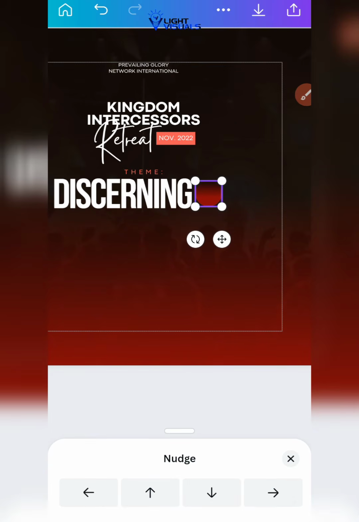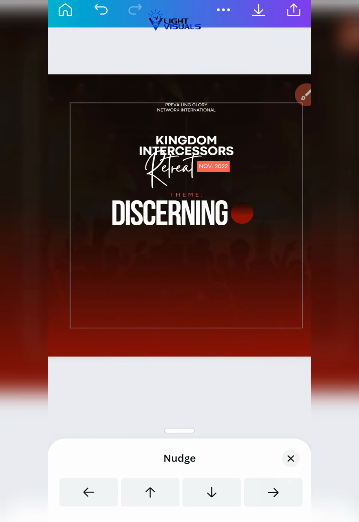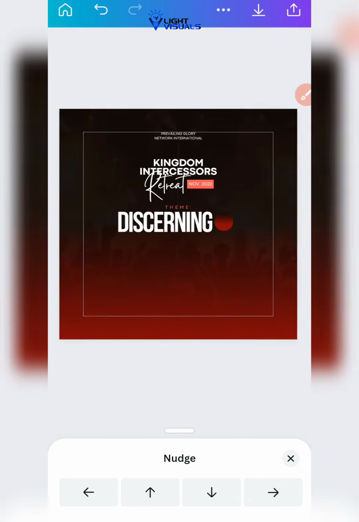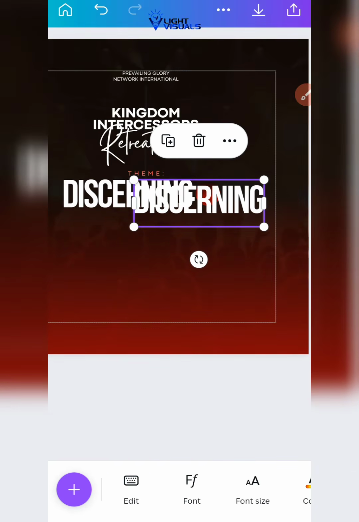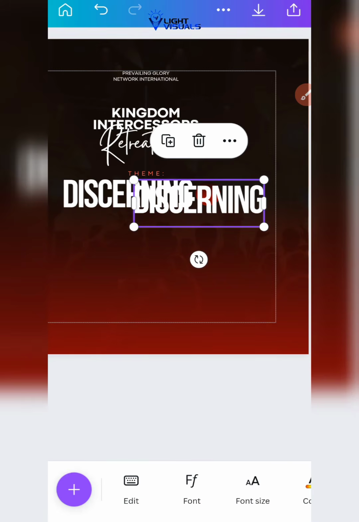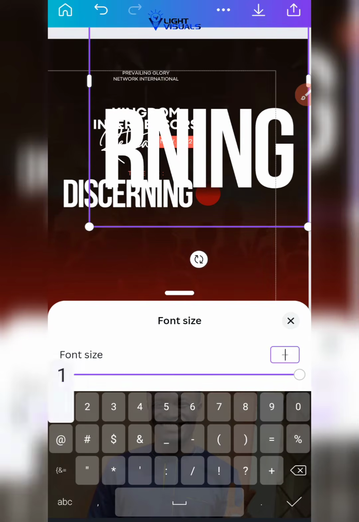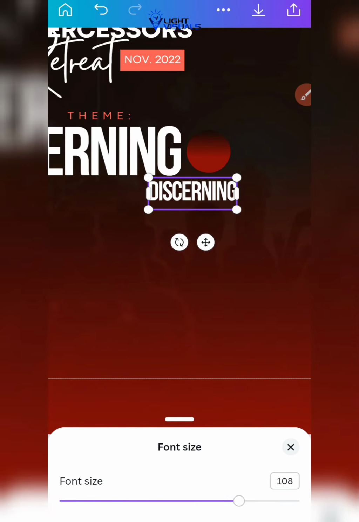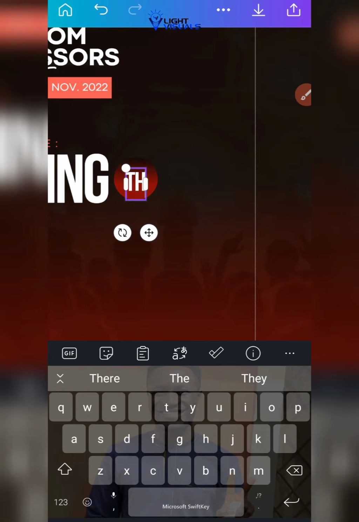Alright, just go to notch, you can bring it a little. Good. Then click on discerning and duplicate the text. Bring it over here, reduce the size to 108. Alright, 108 is going to be the size we use. It comes here, put it over here, edit and add day.